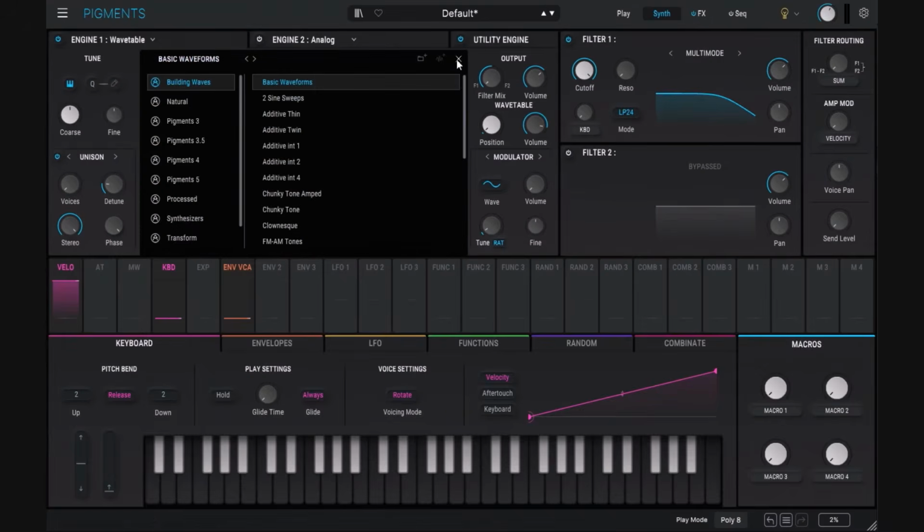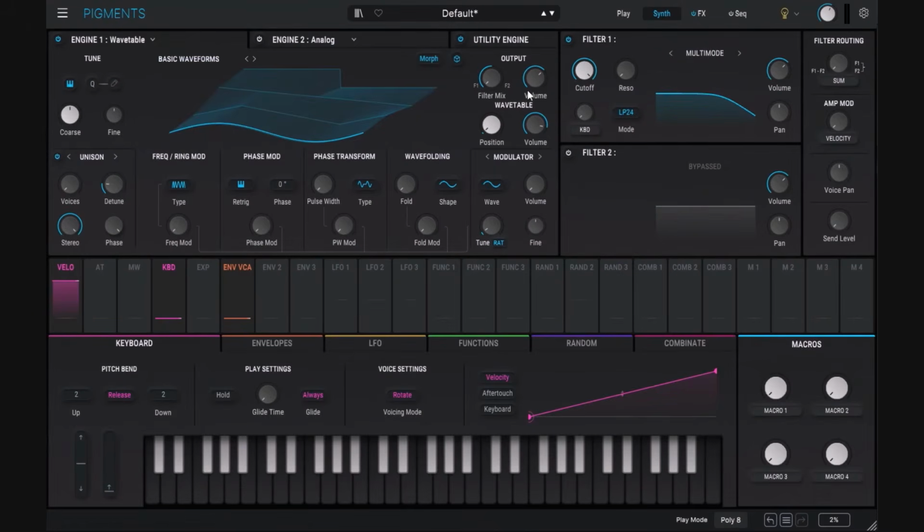And that's it, that's the wavetable. It's just pretty easy. Now, the other part of this wavetable engine is going to be the modulation that you have right here at the bottom.